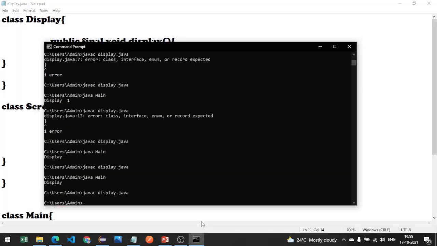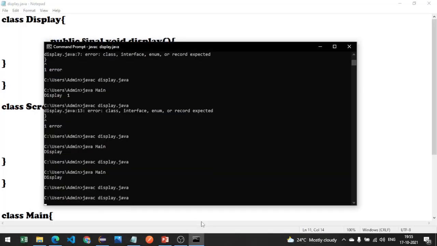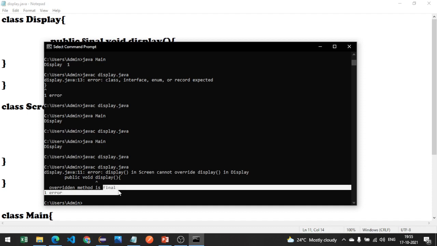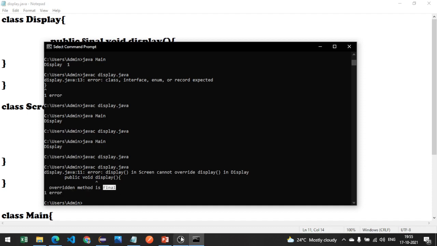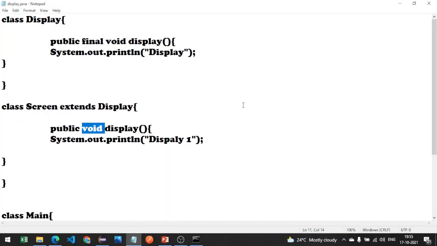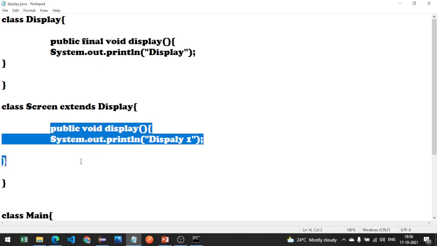Now you see that it gave me an error. Cannot override display in display because overridden method is final. See this, overridden method is final. That's why we use final on a method. We can't override it anyway. Now we see how we can override our class.